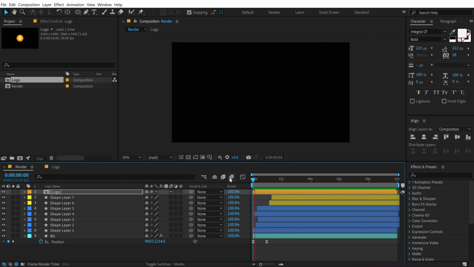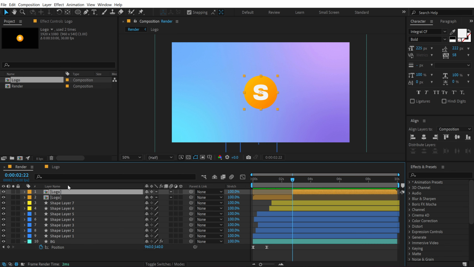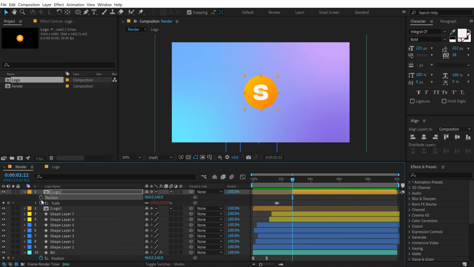So we have the logo in animation, then we have the overshoot, and then select this, press Ctrl Shift D to split this, press U and get rid of all the keyframes here.